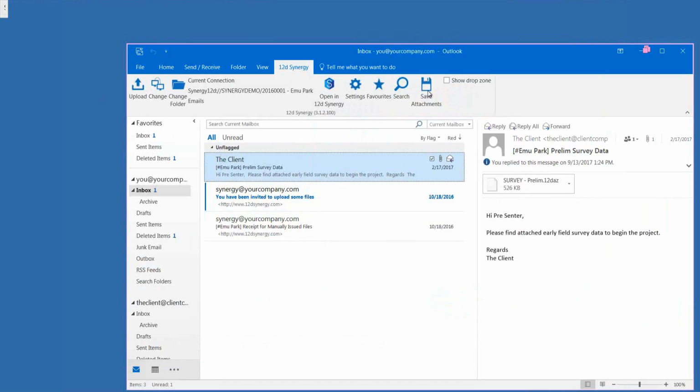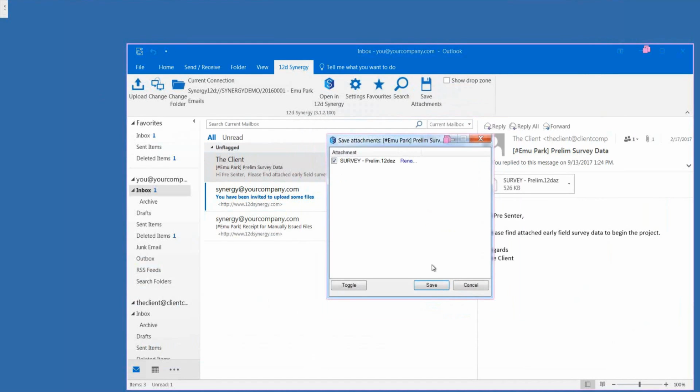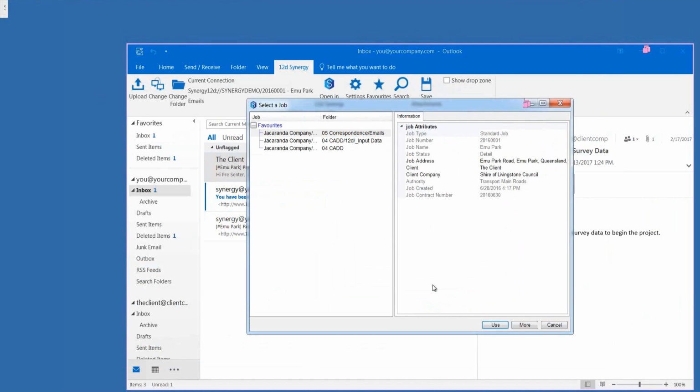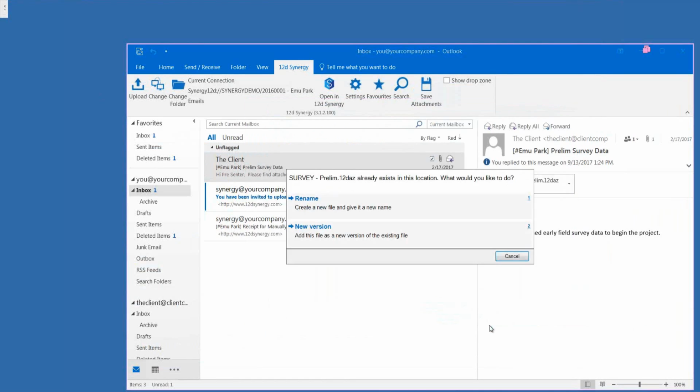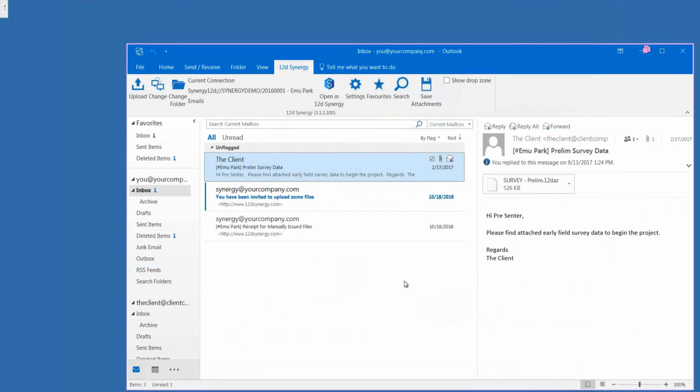So if I say save attachment and try to go through this process again, and select my input data folder again, Synergy will pick up that this already exists, and ask whether I want to rename it or put in a new version of it, just to prompt you that you've already put this particular file into the file system. So again, a great way of stopping duplication of data.